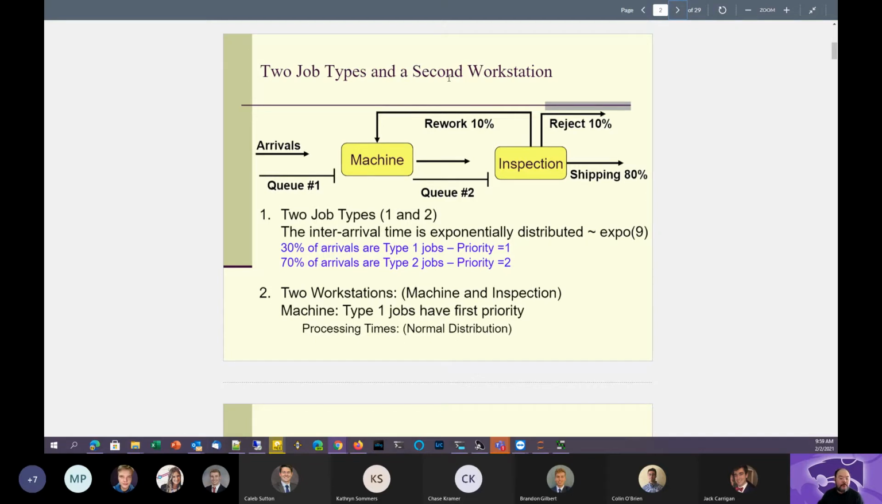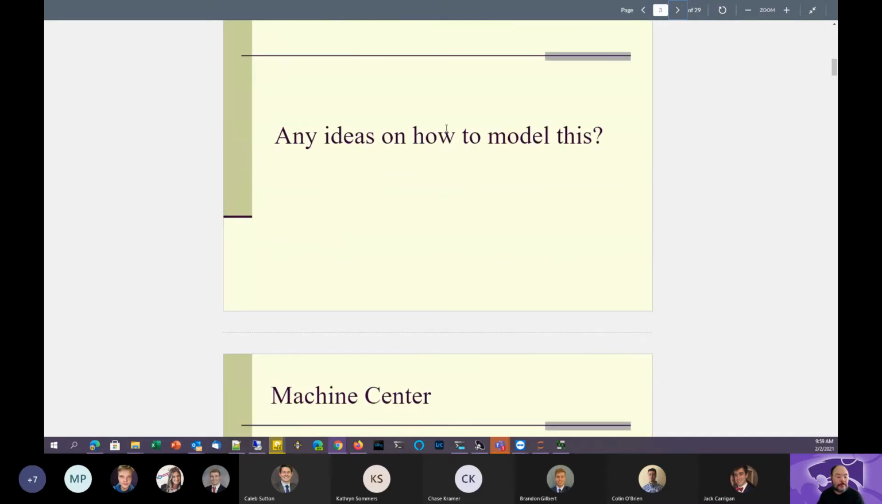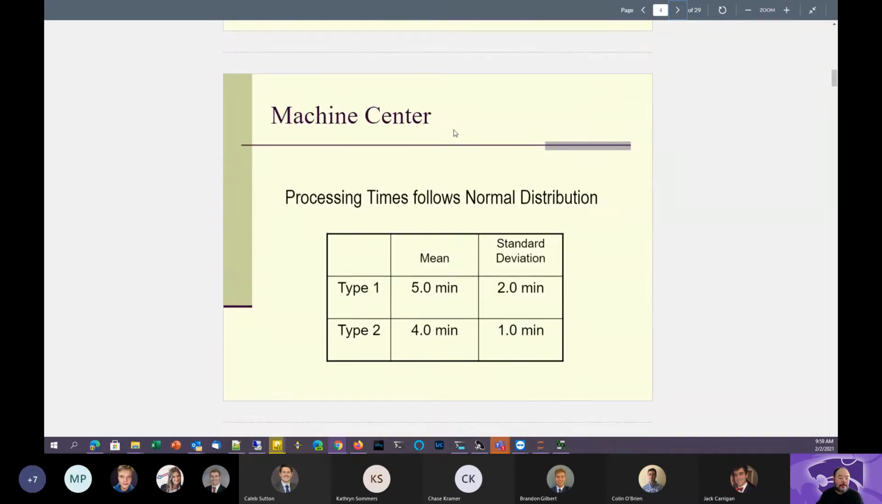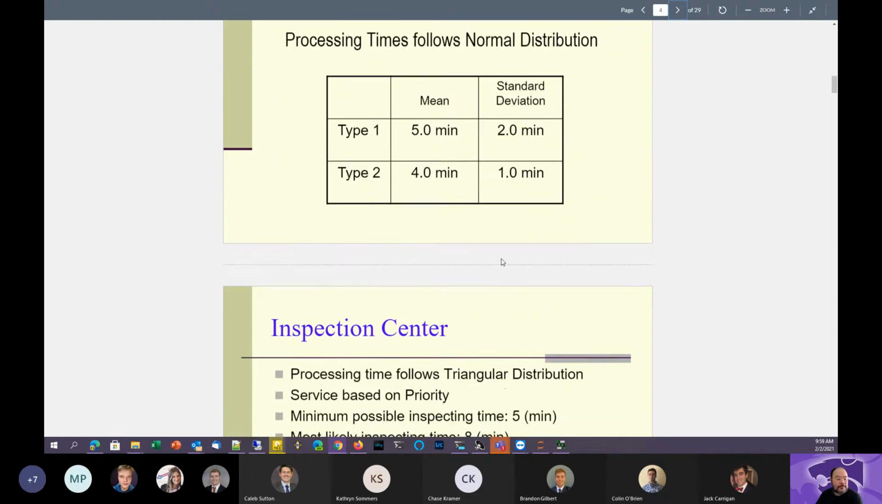And the processing time for the machining station, okay, follows this. The machining center has a processing time following a normal distribution with a mean of 5 minutes for job type 1 and a mean of 4 minutes for job type 2. They have a standard deviation to define the normal distribution of 2 minutes for job type 1 and 1 minute for job type 2.